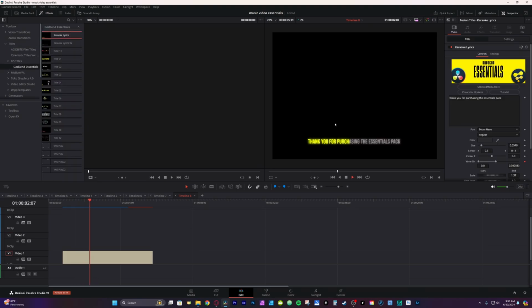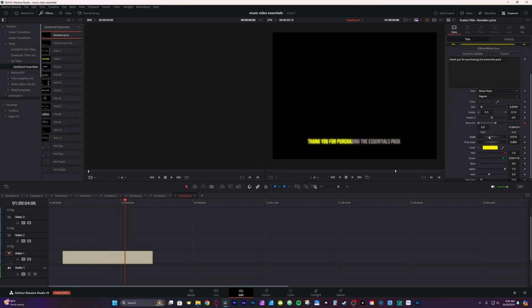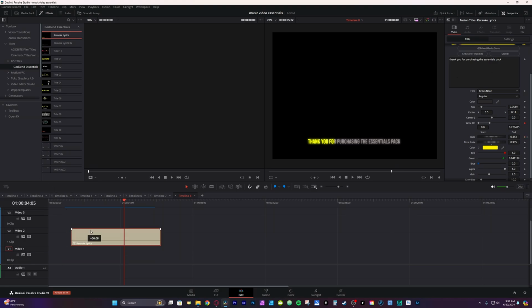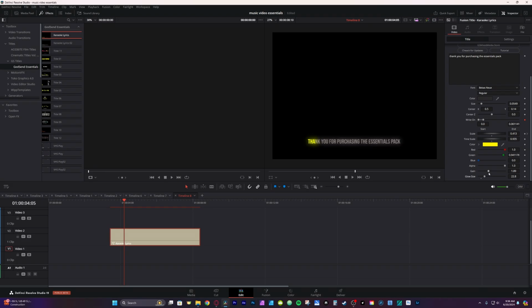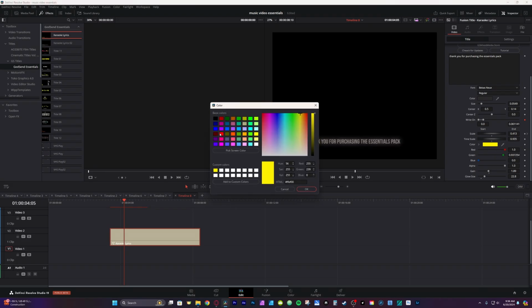Per request, I included a karaoke style title. You can adjust the scale and the time scale to adjust it to the lyrics of the song. You can also keyframe the scale if you want more precise controls. You have to type in your lyrics and you can section it off utilizing the titles. You can control the effects of the glow and also the color by changing it right here. I included two of them.